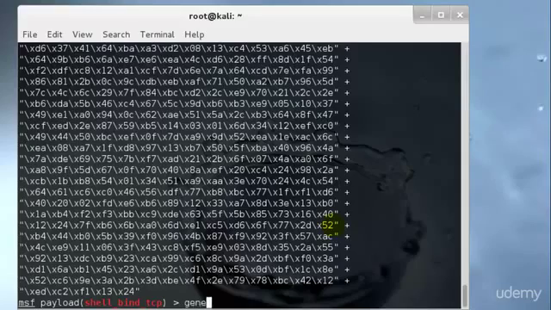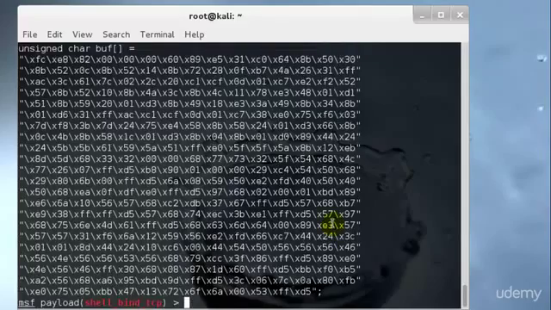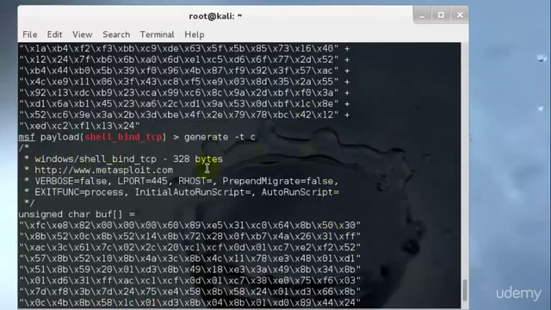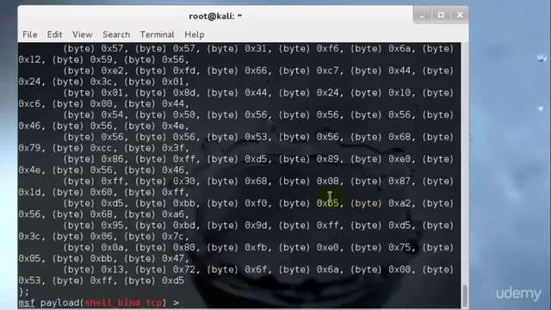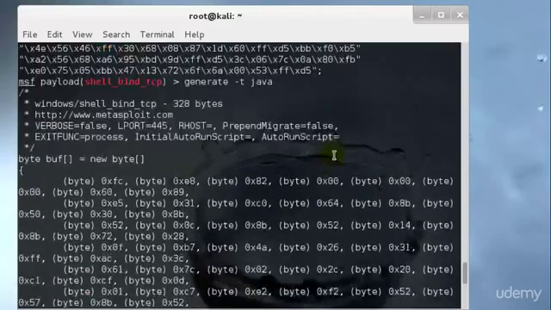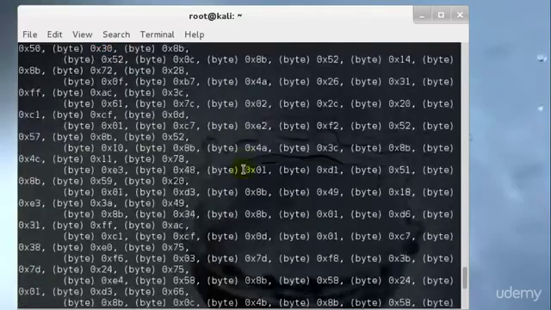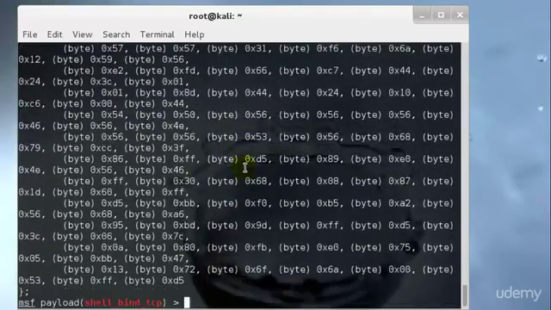So I can just type generate -t c, and it will be encoded in C again, and you won't see much of a difference over here. If I wanted it to encode in Java, then I can just type java, and it will be encoded in Java. As you can see, the difference is quite huge, but the size is the same.